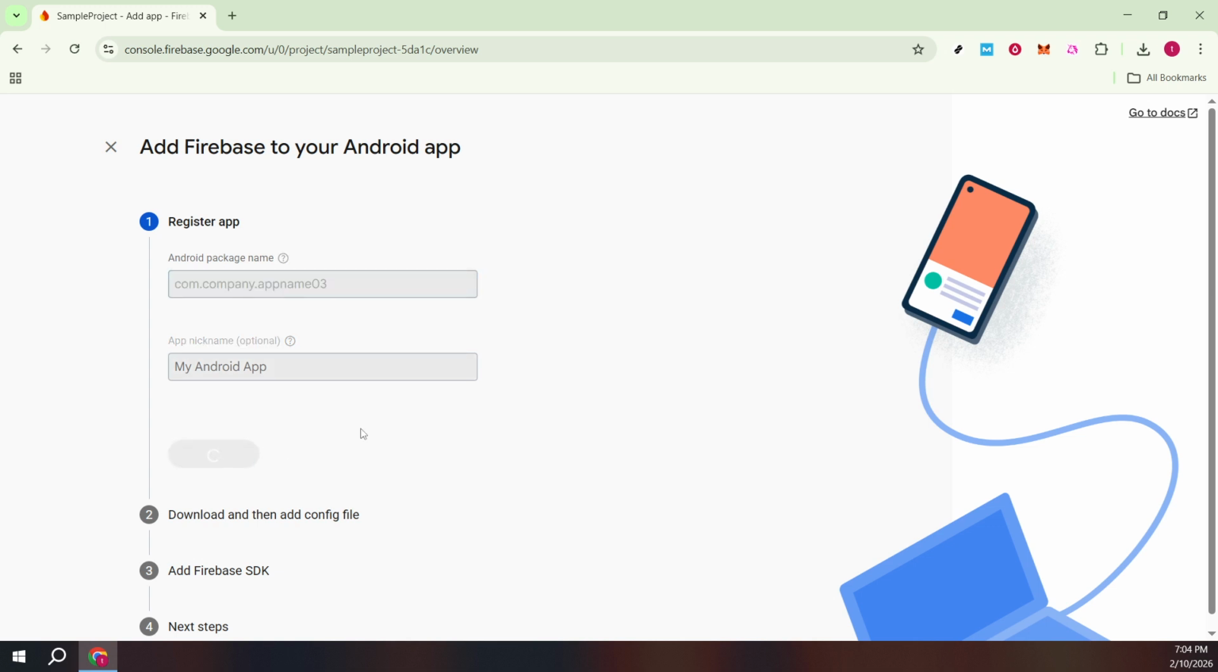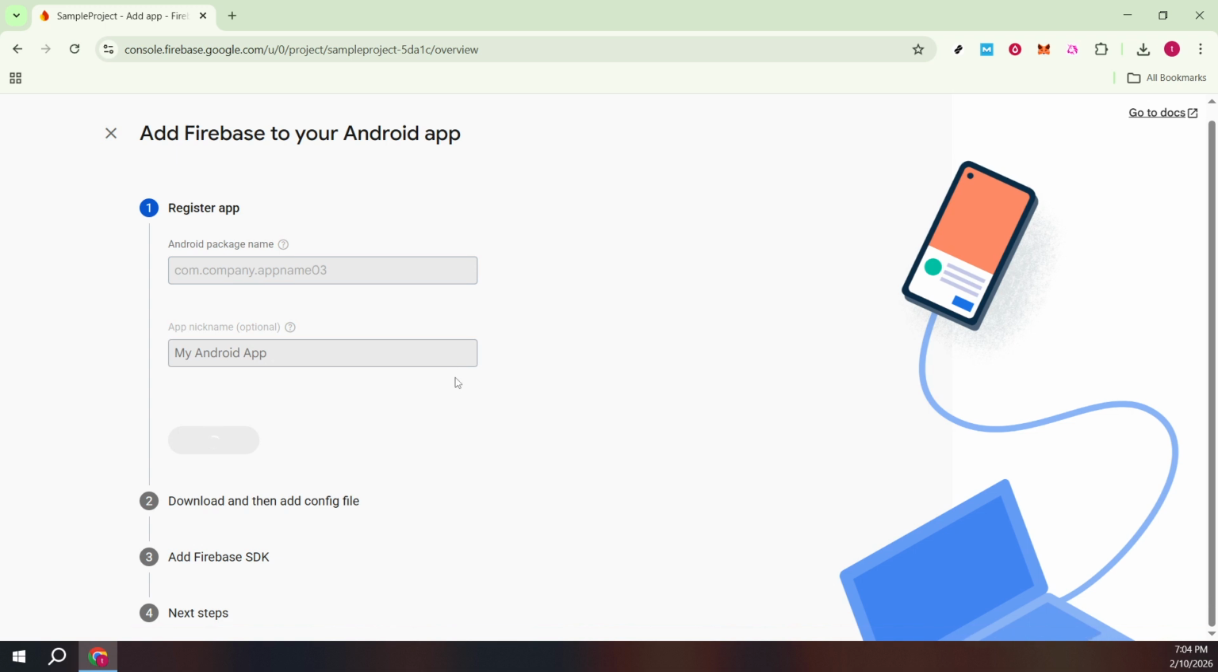Firebase will then generate a configuration file for Android. Click to download the google-services.json file. This file is unique to your app and contains the identifiers Firebase needs to receive data from your build.